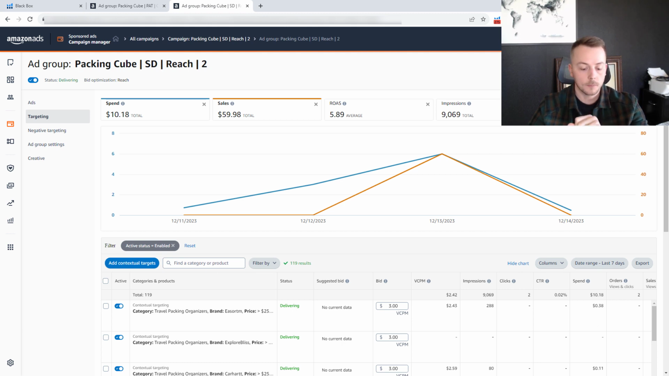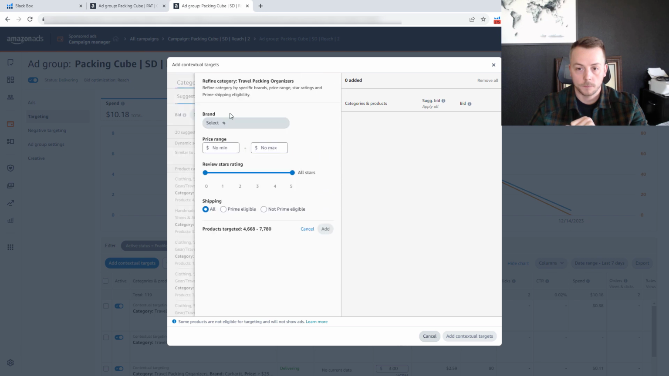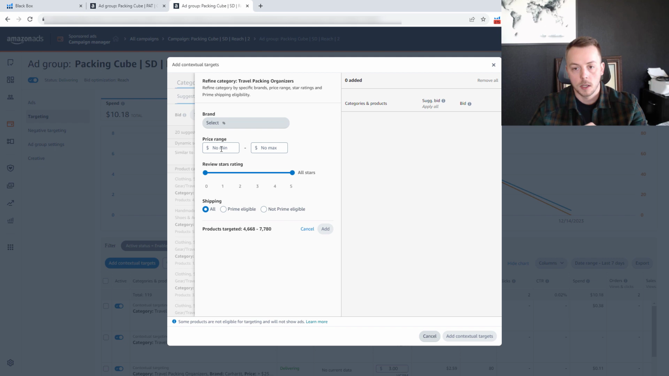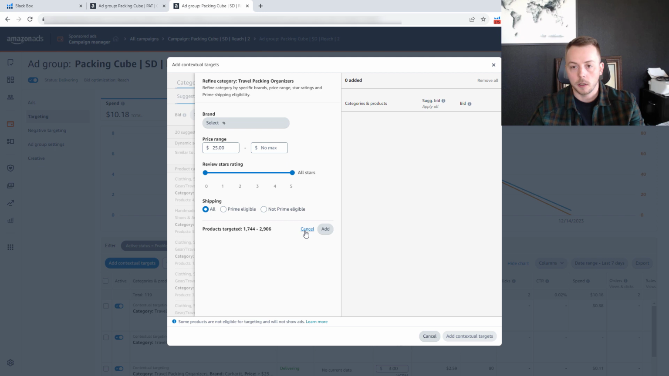So on that note, to add these, it's the same thing. You just search category, and then you just refine the category by brand. And if you did want to refine by price, you would just enter your minimum price here, and then refine by the categories that are not in there. Now, I've gone through this already and dumped a bunch of these categories in there.